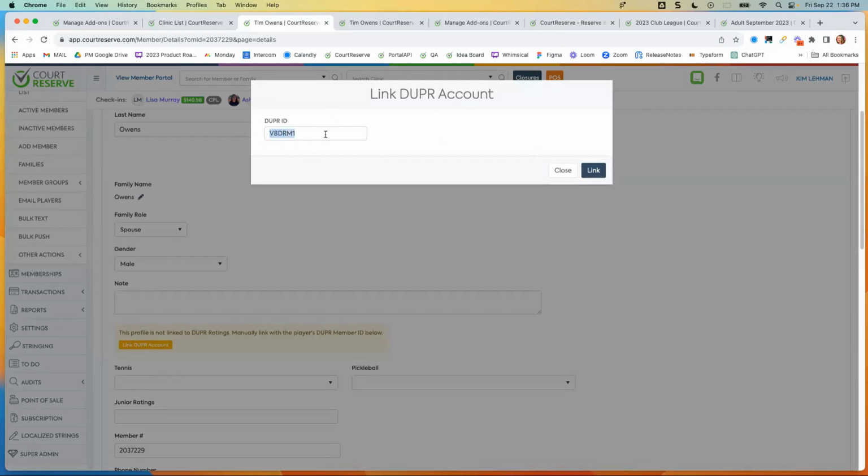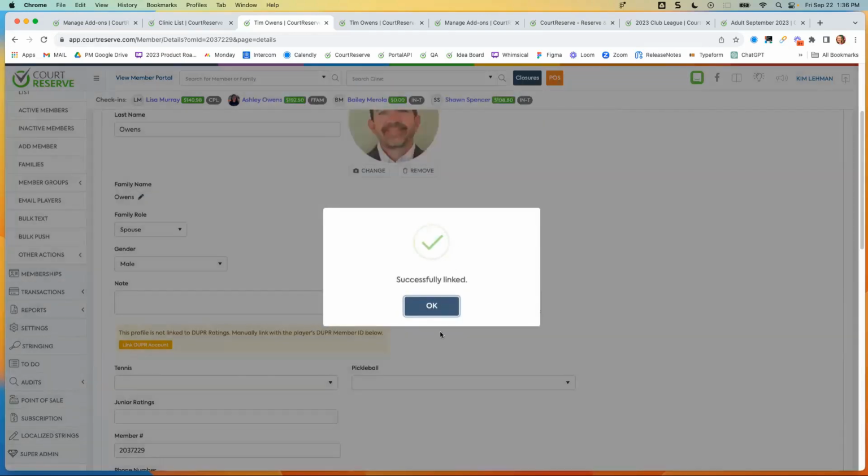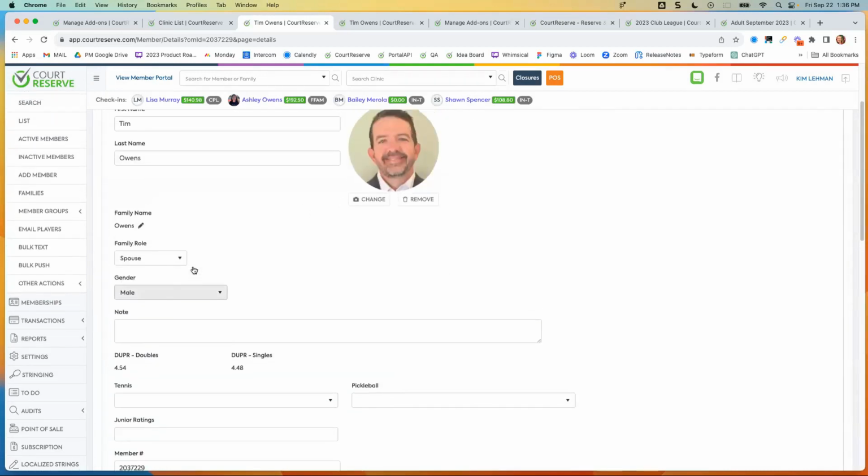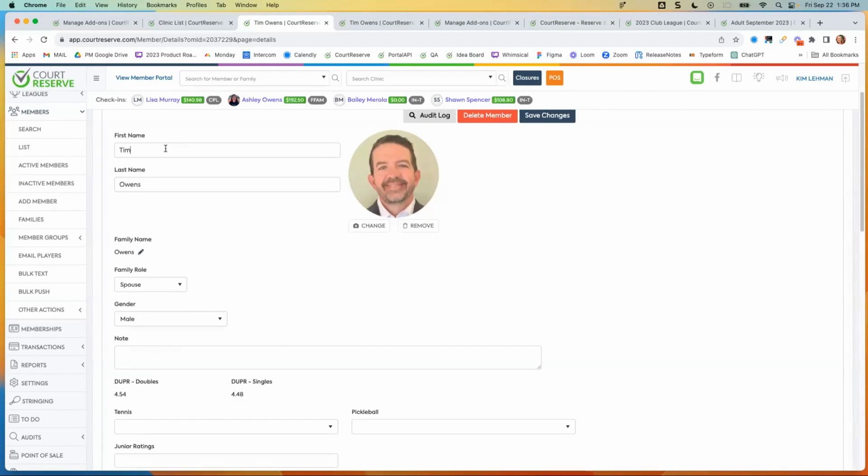Duper uses uppercase, so if you have lowercase, it's going to give you an error. But when you do link it, you'll get that successful link message. Again, it's looking at the player's first name and last name. So if the player's first name is not exactly as it is listed in their Duper profile, it's not going to match. Same with the last name. So you can update the player's name to match, or the player can update their Duper account to match what they have in CourtReserve. But if you're not getting successful linkings, it's most likely because that first name and last name don't match what's in the player profile of Duper.